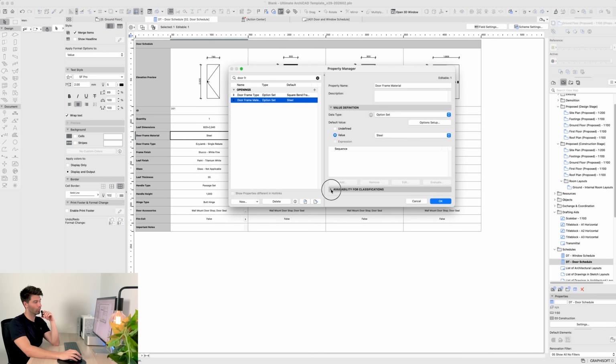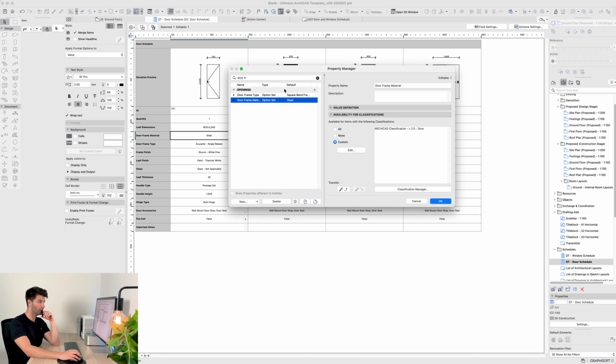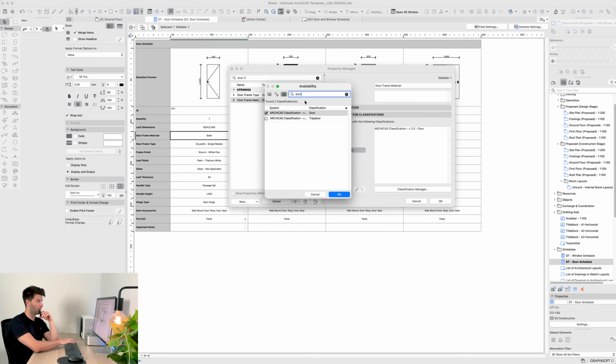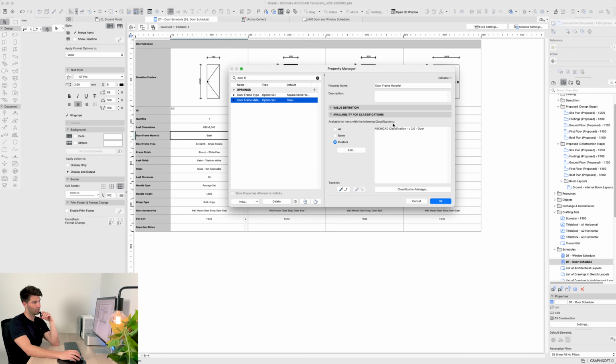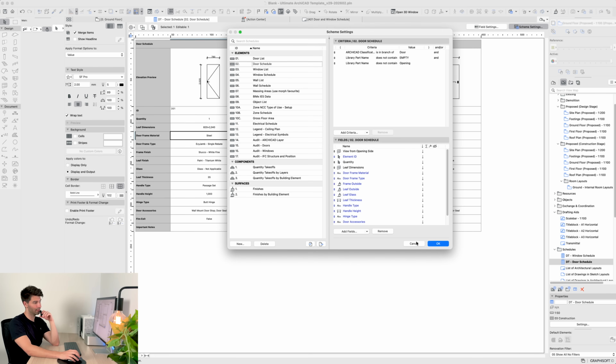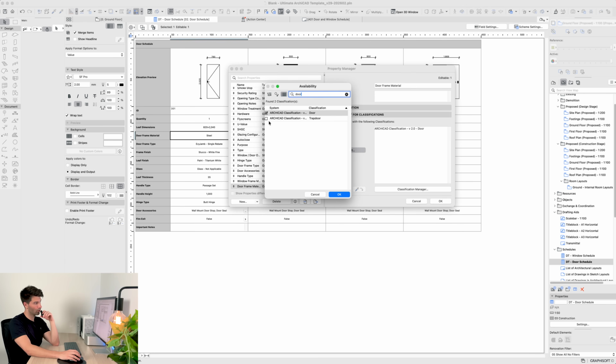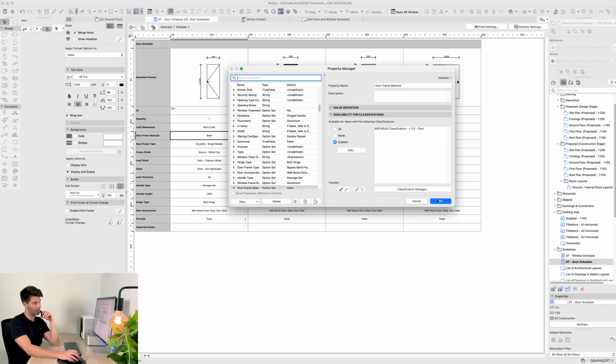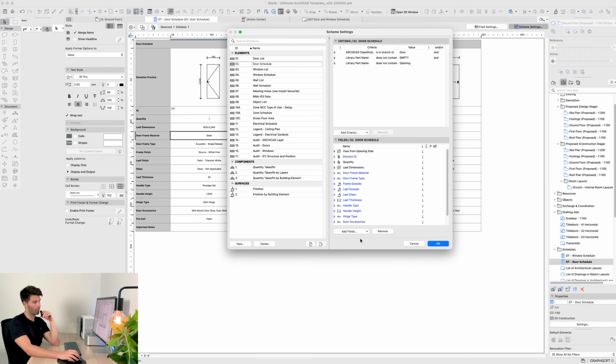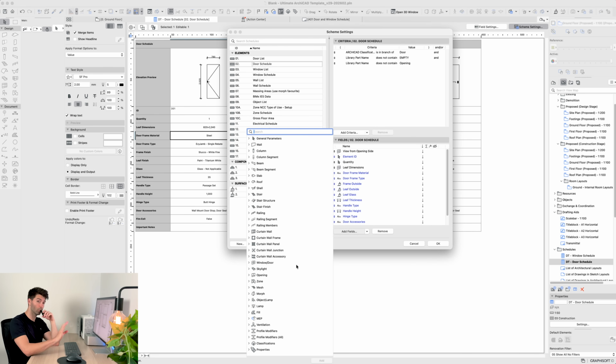Finally, the piece of the puzzle where everybody gets lost is availability for classifications. You can either go all, none, or custom. Typically when I'm making custom options, custom properties, I like to select custom, then edit and type in door and tick it on. So you'll see it automatically adds it here after that, which enables us to actually add it to the schedule. So if I didn't have door ticked here, for example, and door assigned here, then there's no way I'd be able to find it in this add fields. It just wouldn't come up.